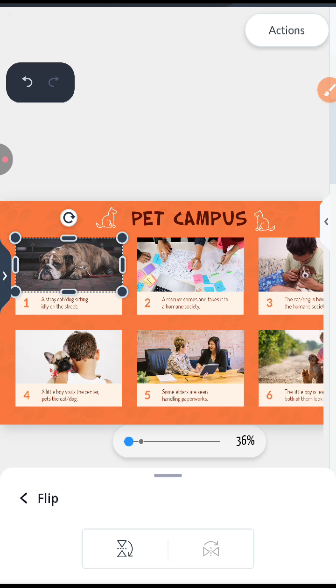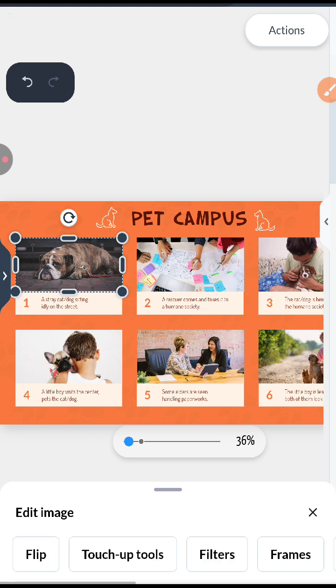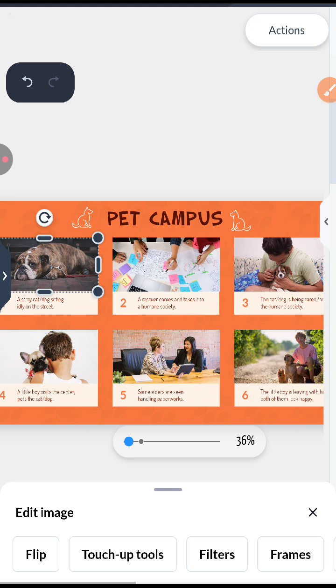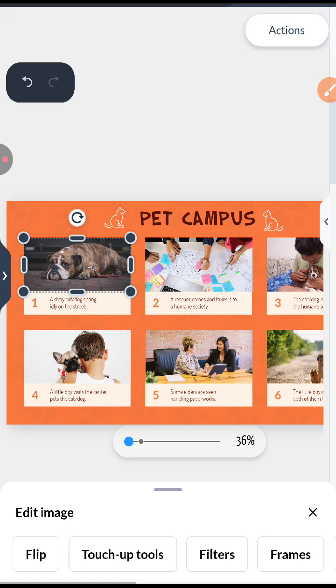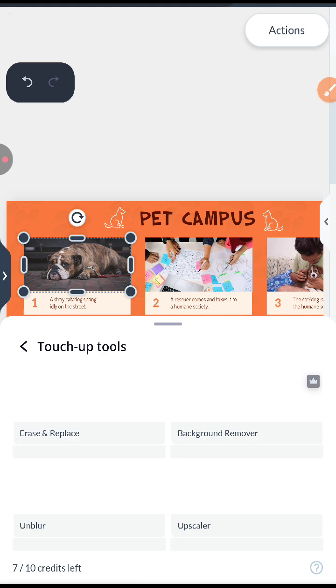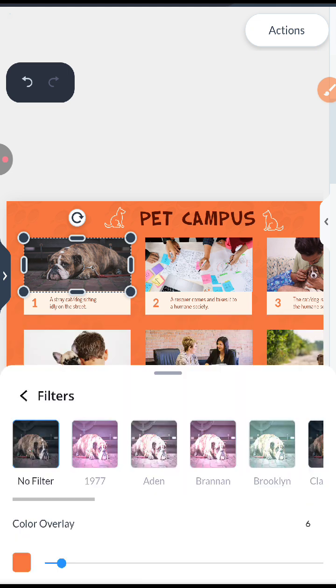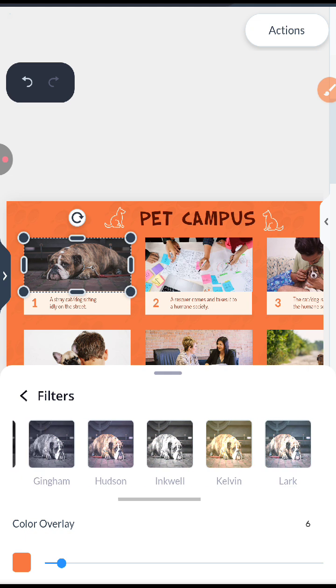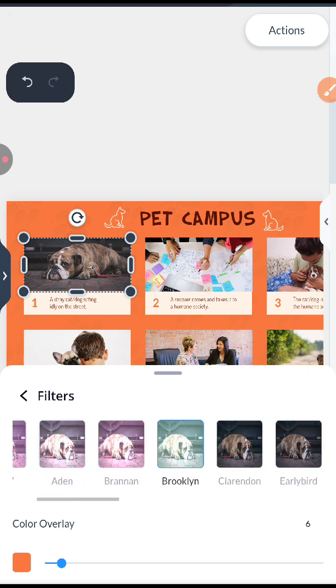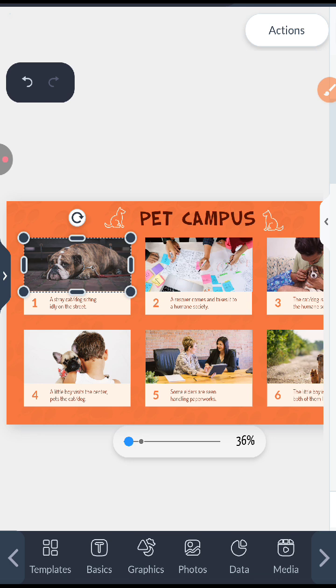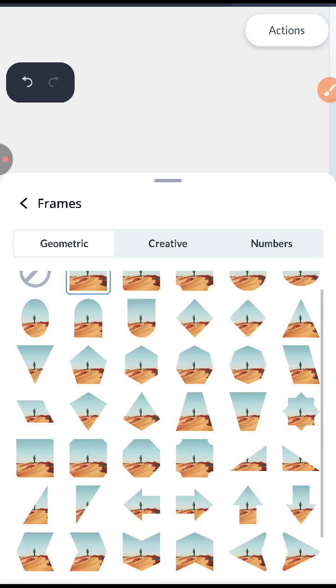So this is how you can customize and edit this whole creative file, this storyboard. Now touch up tools, you have some touch up tools also: erase, replace, background remover, blur, upscaler. So filters also, you have lots of filters, overlay, so you can add them. Then frames, you have frames also. If you want you can use the frames.